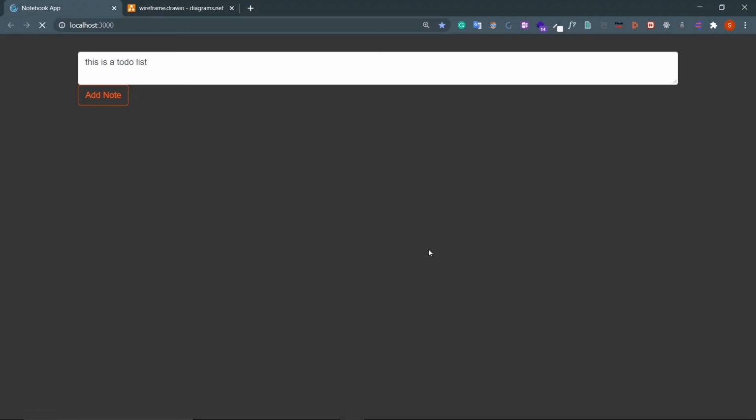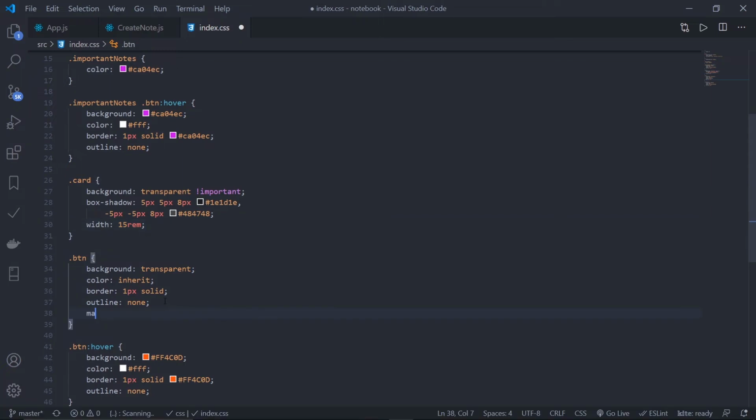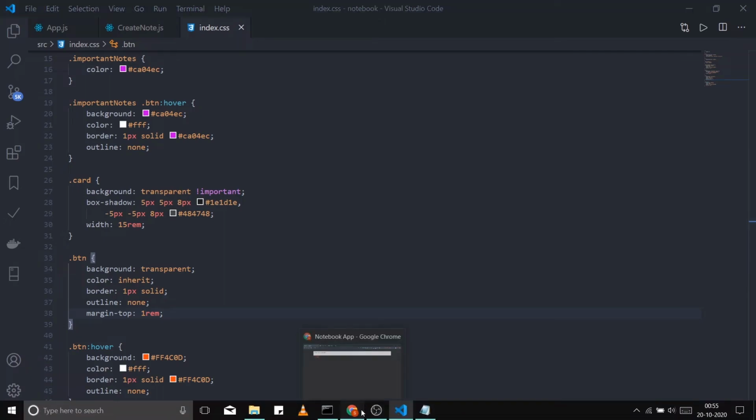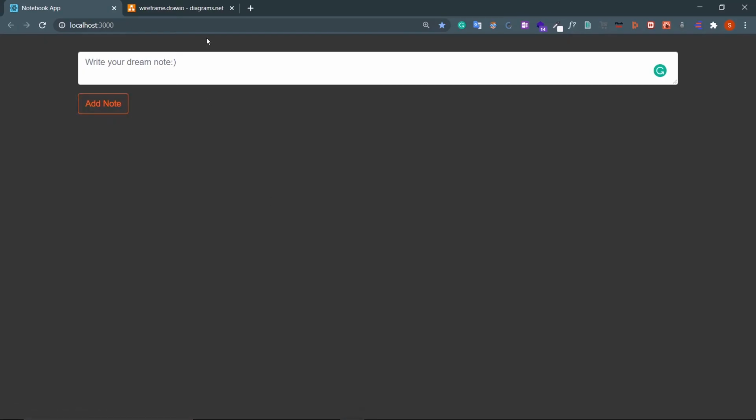Yeah, look at this. I just need a little bit of margin on this button. So if I go to btn margin top of 1 rem, I think it should fix this. Yeah, look at this. So that's our first component ready.